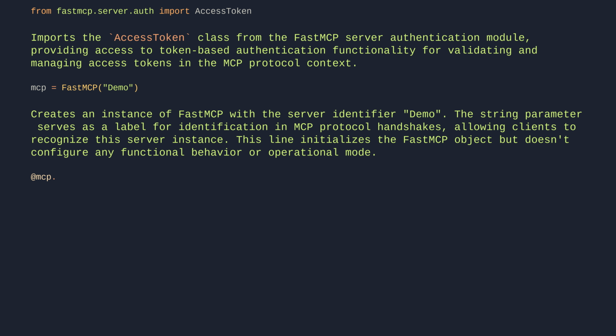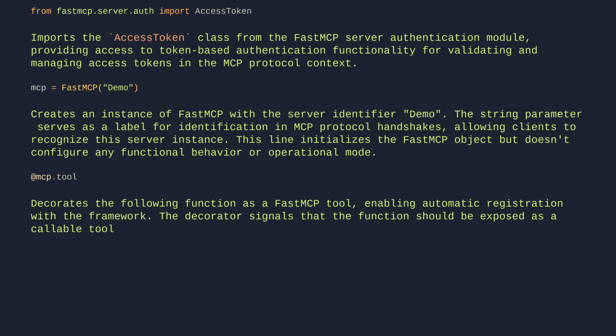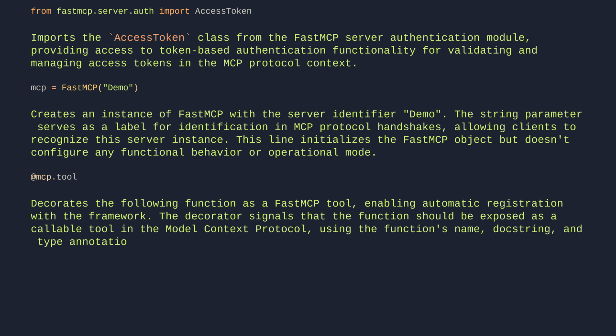@mcp.tool. Decorates the following function as a FastMCP tool, enabling automatic registration with the framework. The decorator signals that the function should be exposed as a callable tool in the Model Context Protocol, using the function's name, docstring, and type annotations to generate the tool's interface schema.